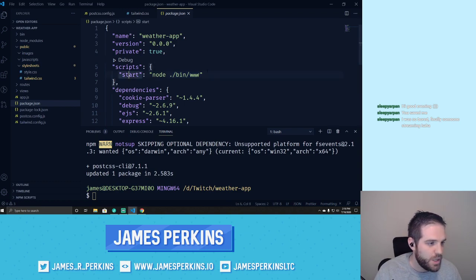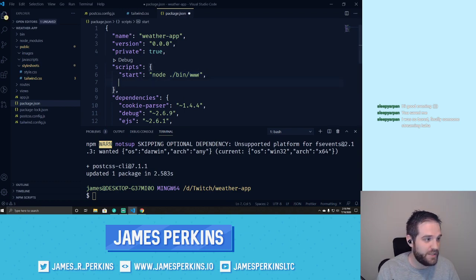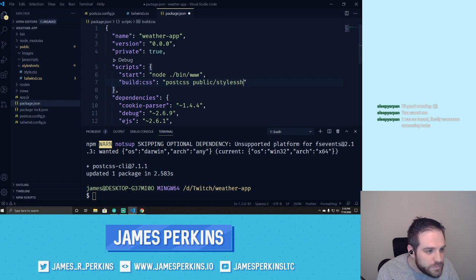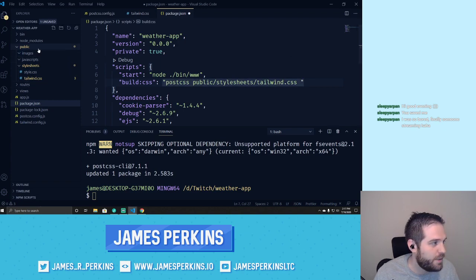So first, let's create a new build script underneath, and we'll call that build:css. And all it's going to do is build CSS. It's not going to do anything else. And inside of here, we're going to have to type out a bit. So we're going to tell PostCSS that we want to build something, and we're going to take the public/stylesheets/tailwind.css. So this is saying, hey, we want to take this file right here, public stylesheets, tailwind.css.